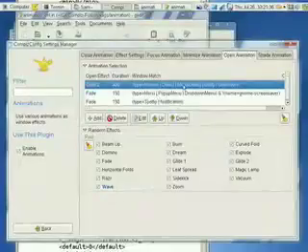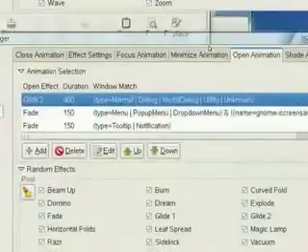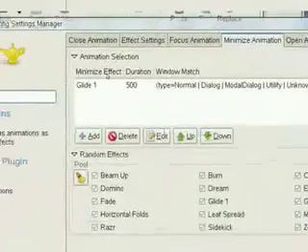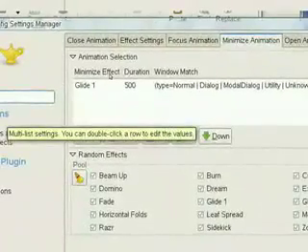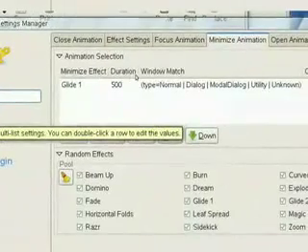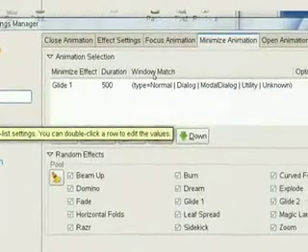Now you want to get that minimize animation. So go to Minimize Animation and make sure the effect is Glide 1, the duration is 500, and the window match is as is.